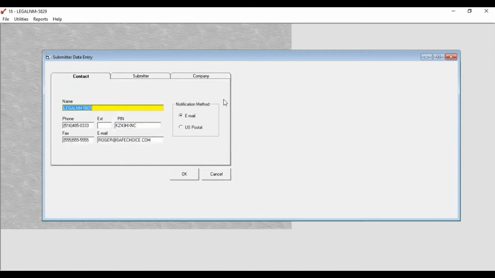All right, so that's all you have to do, and I'll mention that you only have to do this once. So let's say you are filing for 50 companies. You only need to put in this submitter information once, not 50 times. So don't worry about that. This is a one-time deal that you have to do. And you'll want to fill in your information like your email and that type of thing too. All right, so I'm going to click OK.